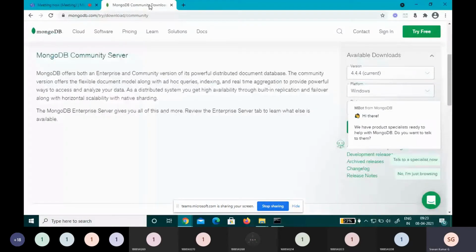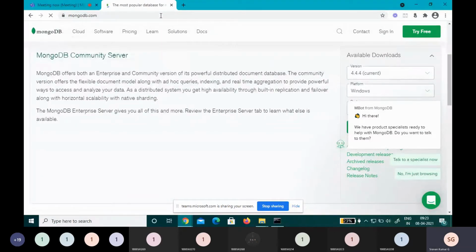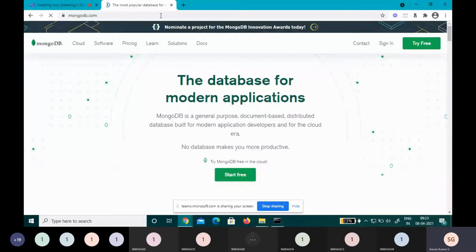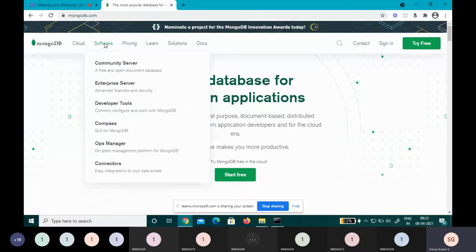This is the MongoDB website, mongodb.com. You'll see a screen like this. In that, you just go to Software. You can see Software here. In that Software menu, click Community Server.